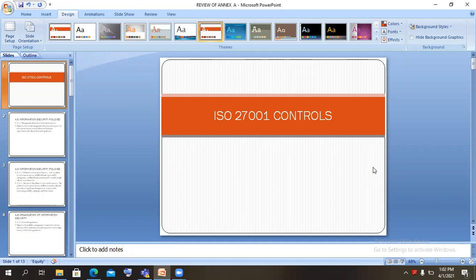I will be speaking today on ISO 27001 controls. ISO 27001 is the international standard on the design and implementation of information security management systems. Basically, we have the part of the standard that is called Annex A. The idea behind Annex A is that you have 114 controls that an organization is expected to implement.